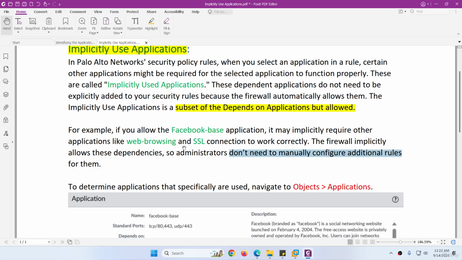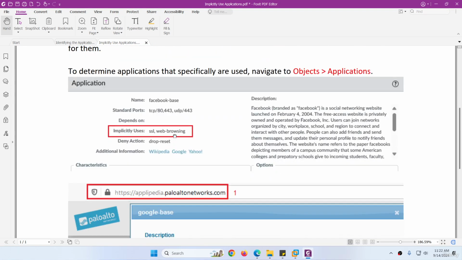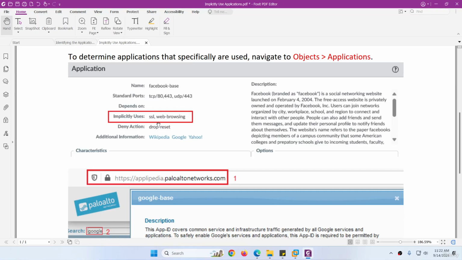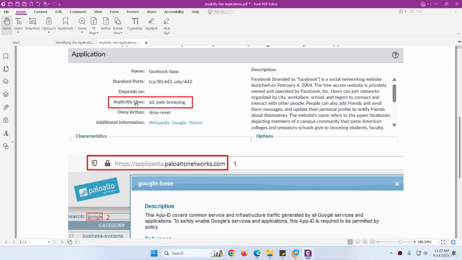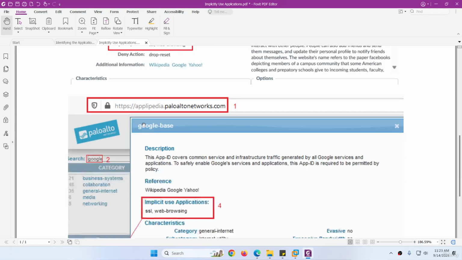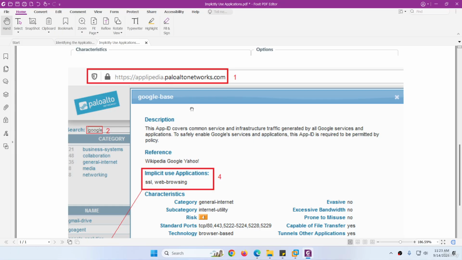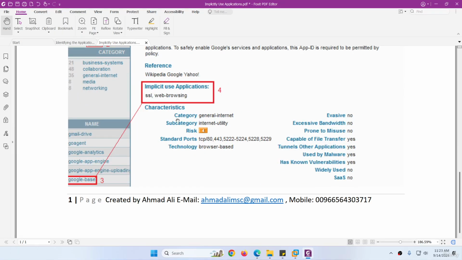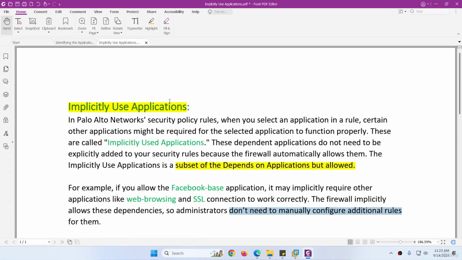So we call them implicitly use applications, and you can easily determine which application is using these applications forcefully. You can go to Objects, Applications, click on the application, and in the detail window you will find the implicitly use. Or you can go to Applipedia and type there as well, and you can easily find out about the implicitly use applications.